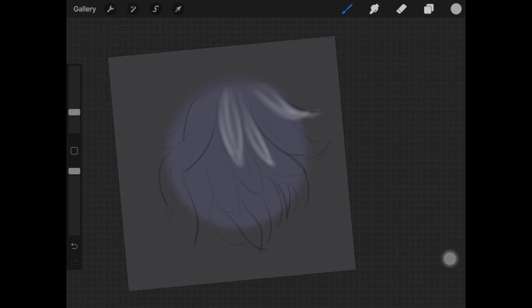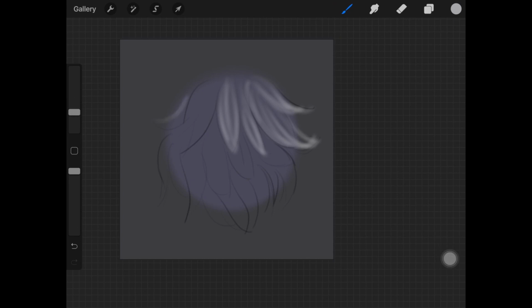So what I'm doing is, following the guides, I'm starting to draw small hair-like strands, as I did in my hair tutorial a while back. Just fill all the guidelines out with the hair-like strands.